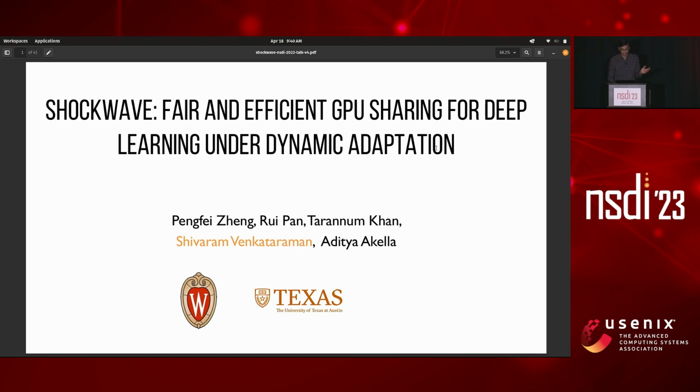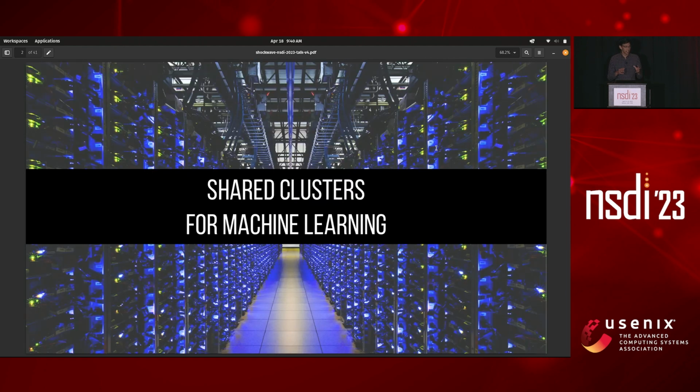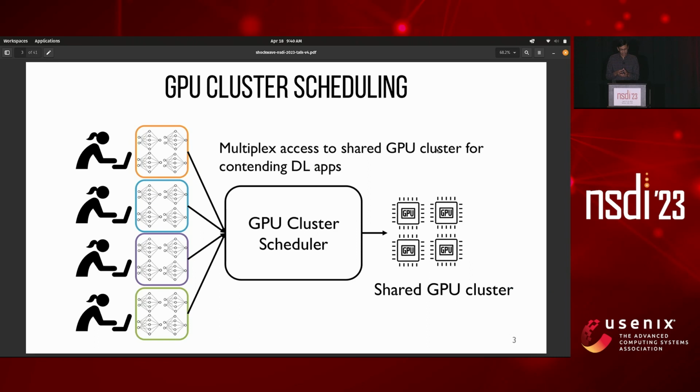Today I'm going to talk to you about fair and efficient GPU sharing for deep learning workloads under this new regime that we call dynamic adaptation. The setting for this talk is that enterprises are creating large clusters which are shared across many users inside the enterprise, with the goal being that users can submit their machine learning training jobs to be executed on this shared cluster. In such a context, an important part of the puzzle is how we multiplex access to the shared cluster between all of these contending applications.